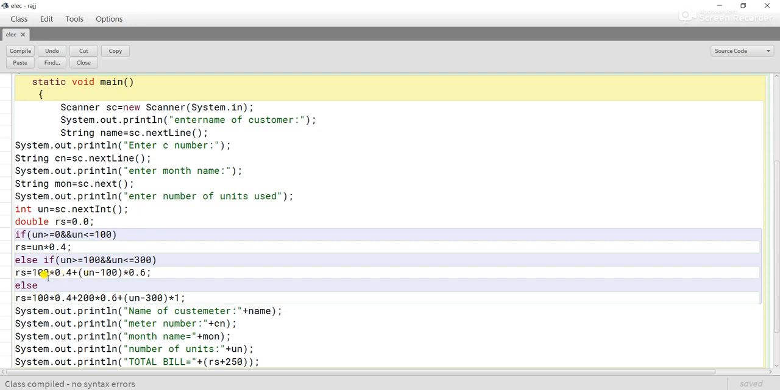In this execution, first 100 units at 40 paisa, so 100 into 0.4 becomes 40 rupees. Plus remaining units. How to calculate the remaining? 250 minus 100, because the 100 calculation is already over. The 250 is stored in the UN memory, so UN minus 100, that means 250 minus 100, becomes 150. So 150 into 0.6 becomes 90. So 90 rupees plus 40 rupees becomes 130.